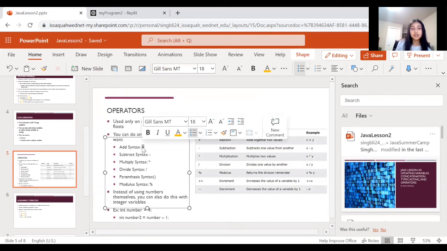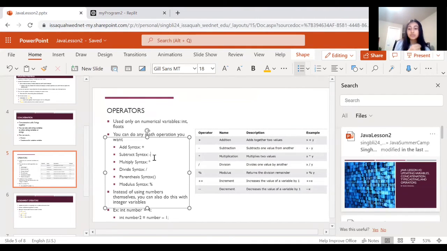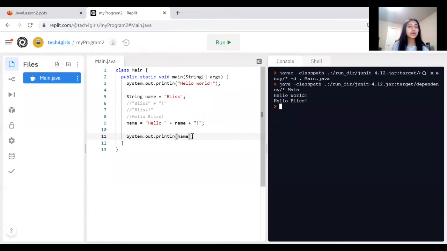Addition is just the plus symbol. Subtracting you do with the subtraction symbol. Multiply is the asterisk. Divide is the slash. Parentheses are for when you want to specify, I want to do this part of the expression first. And then there's also this new thing called modulus. So modulus is used for basically returning the division remainder. So let's say, why don't we try it out here?